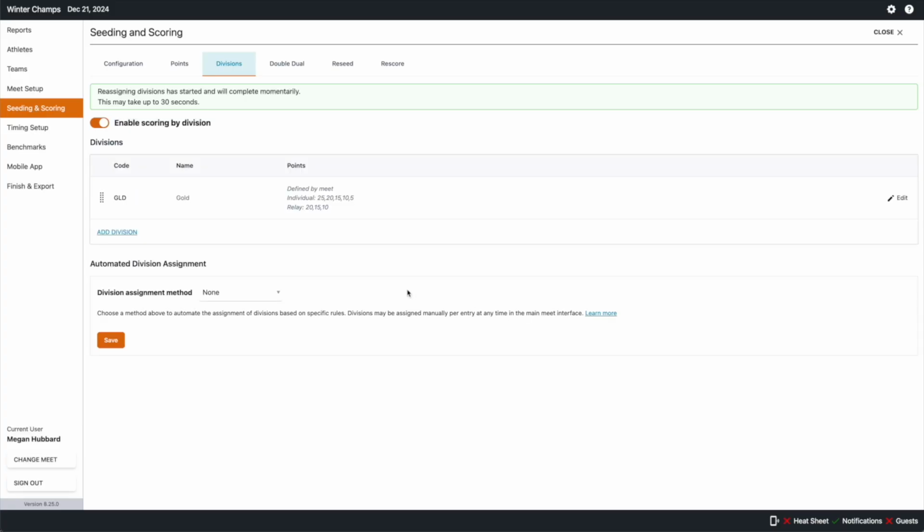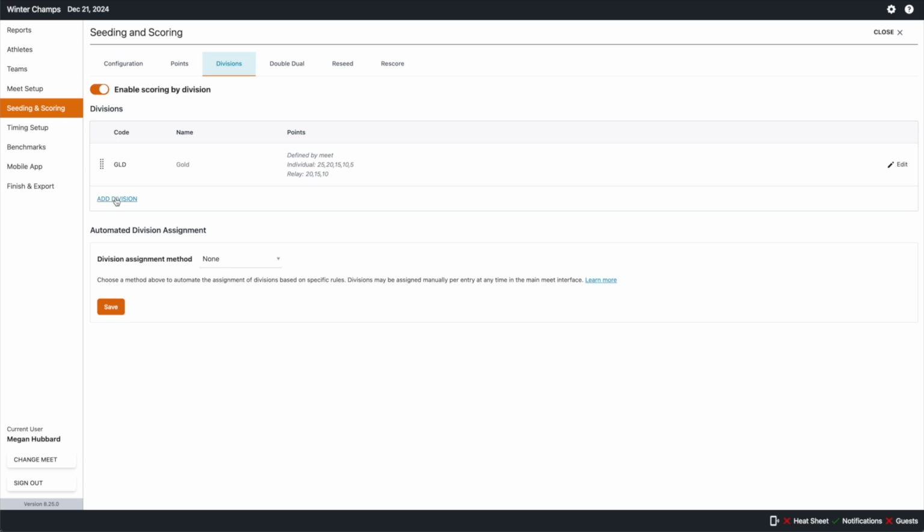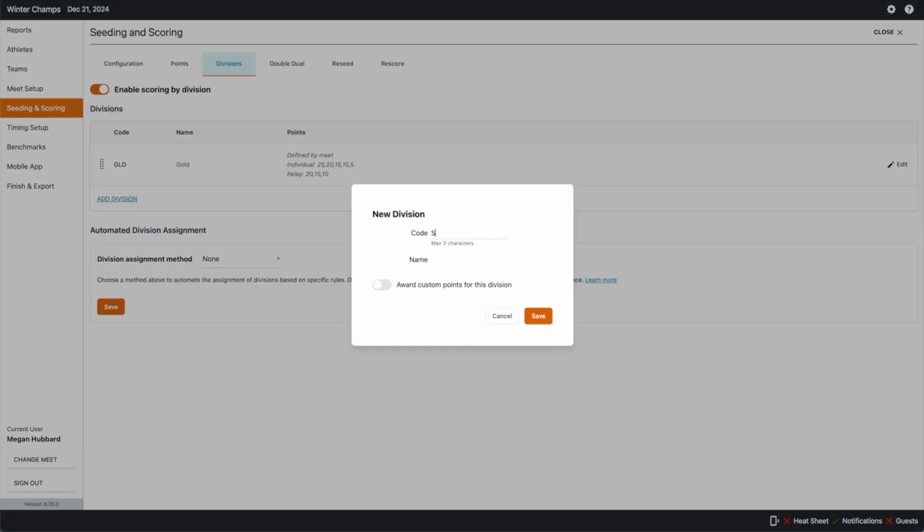And once we have added this division, we now see a new section pop up that allows us to choose how we're going to want to assign the divisions. If we only have 1 division, we can stop here. However, in this meet, we have 3 divisions, so we are going to add our silver and our bronze. So we will add our silver and bronze divisions.